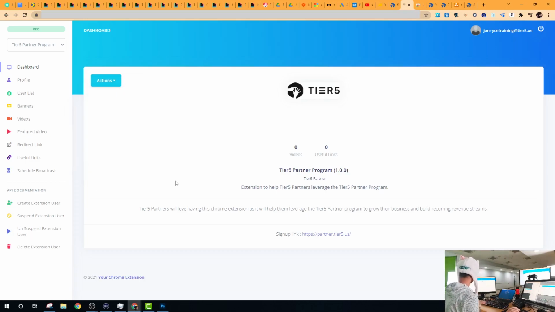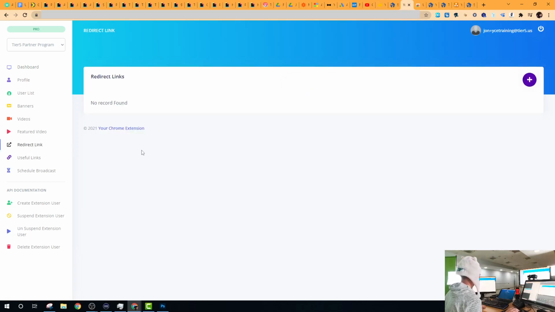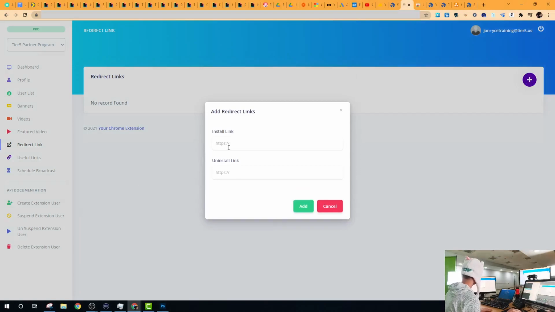All right. But before we do anything next, the next thing I want to do is come over here to this redirect link, okay? So I'm going to click on that, and then I'm going to click this button to add something. And you can see we have two different redirect links here. We have the install link and we have the uninstall link, okay?